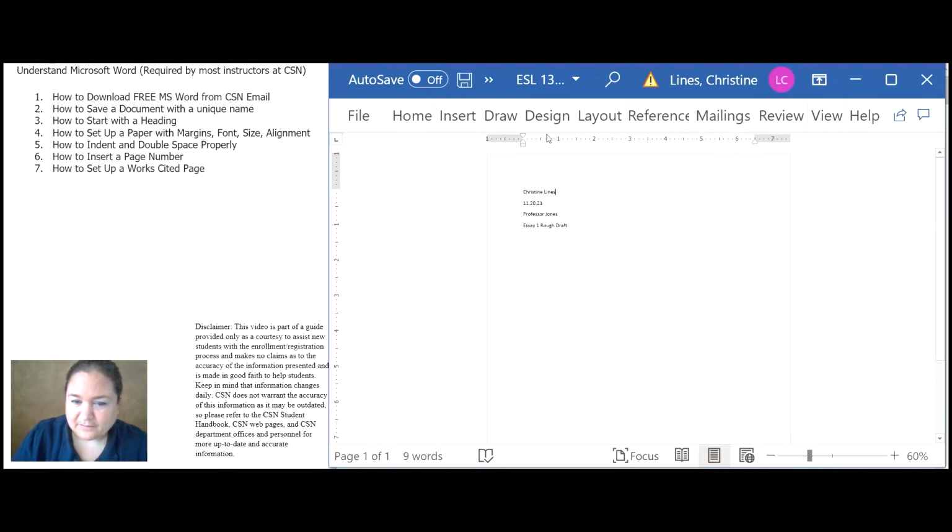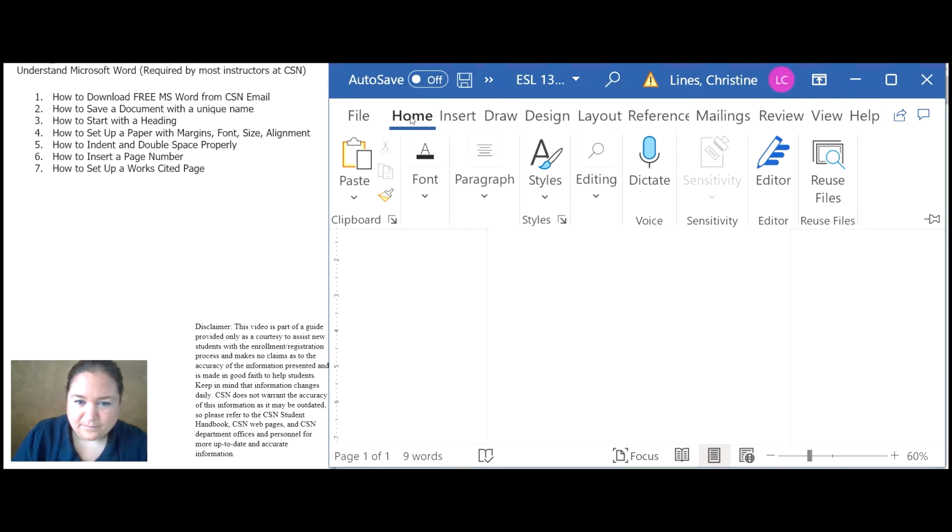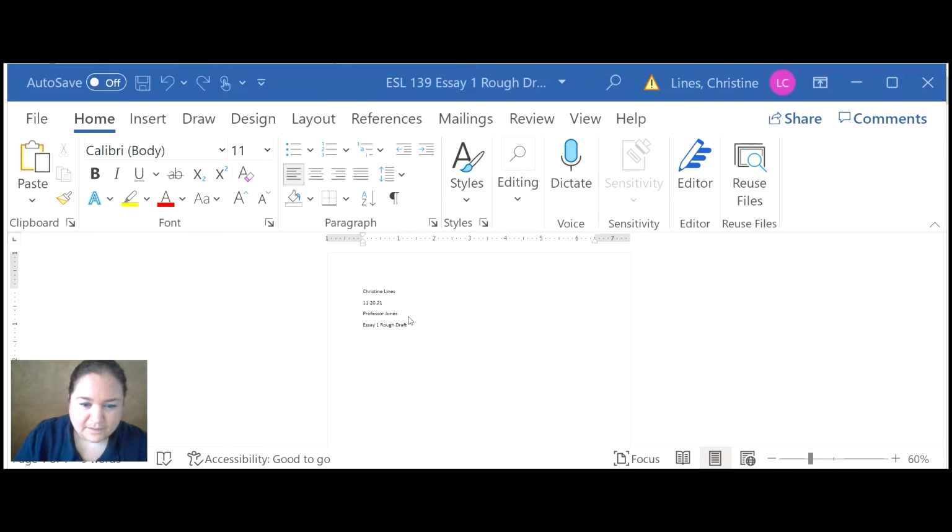So I'm going to click Home, for example, and I'd like to see these options stay up here at the top. So I'm going to pin the ribbon. Now I can see my ribbon of options and my toolbars. To get this to the right, I can highlight and go to Home and look for Increase Indent. And if I go too far, then I can go back.